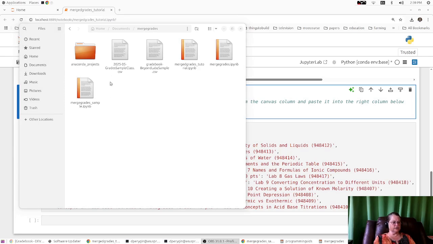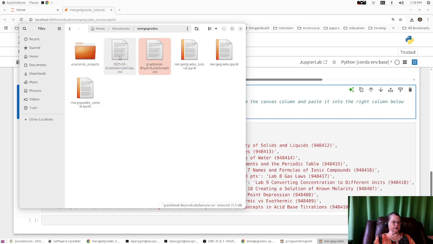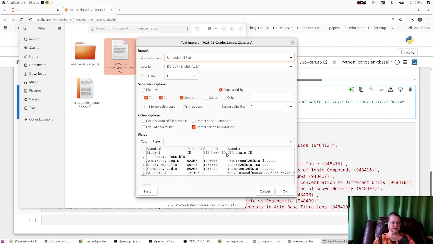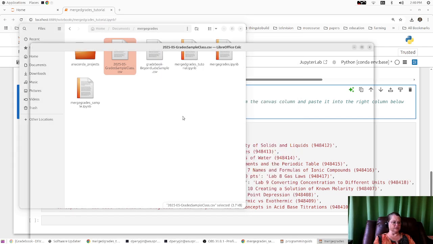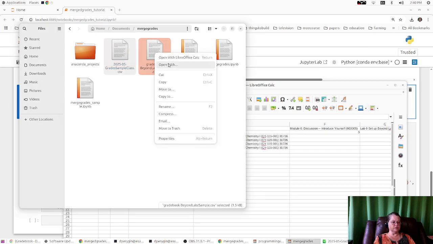You can see here that I have my downloaded CSV files. So this one here is from Canvas, and this one here is from Beyond Labz. So I'm going to open them both with LibreOffice, and you just need to open them as CSVs. It's whatever word processing program you have.